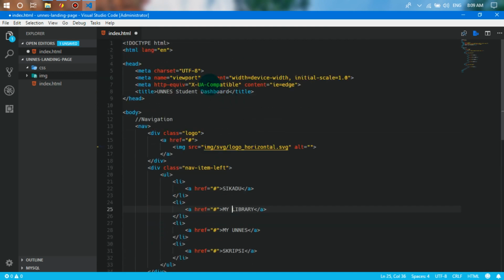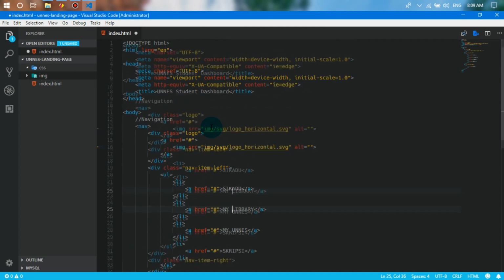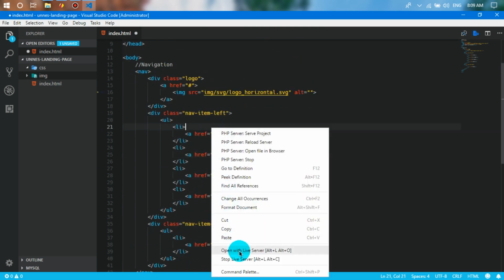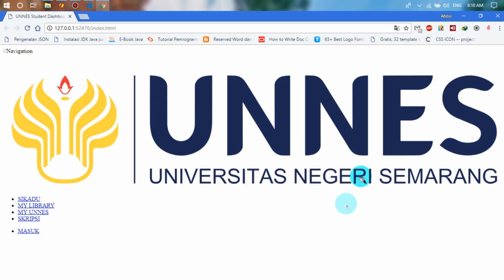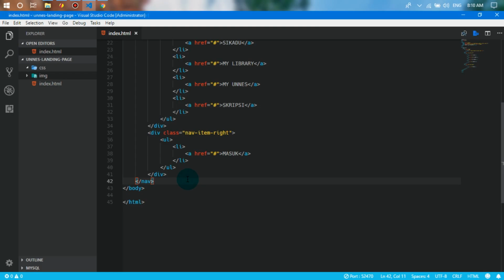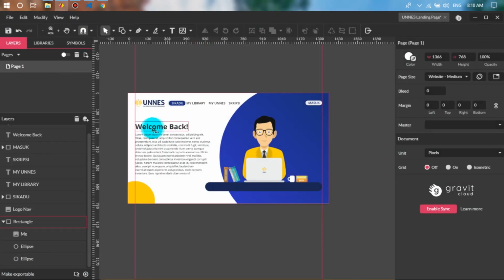So when we open this file on the browser, we can see it like this. This is our nav and this is our logo. The next step, I want to create this welcome section. I think two columns: this is the first column and this is the second column.